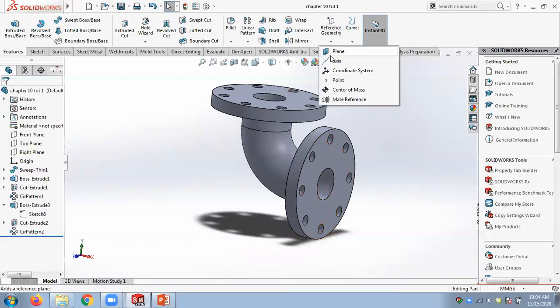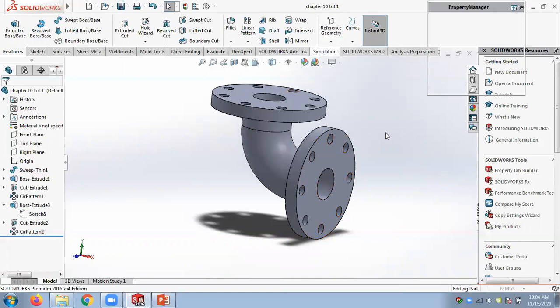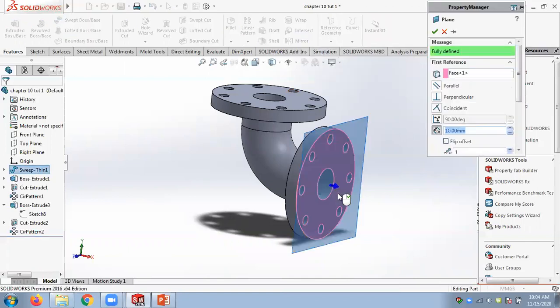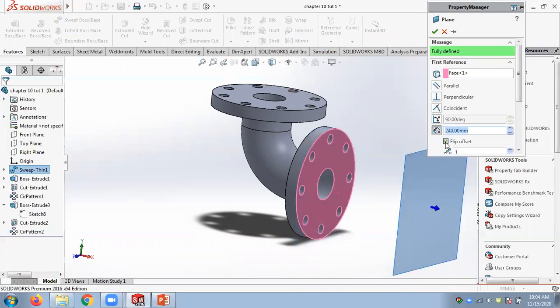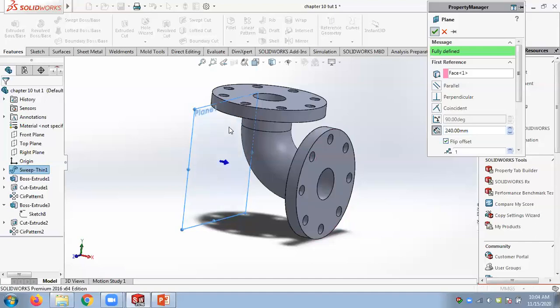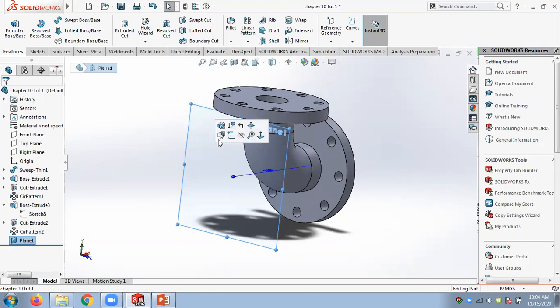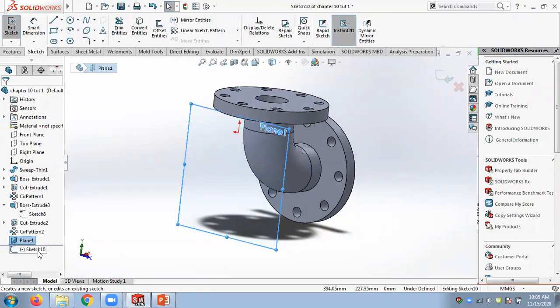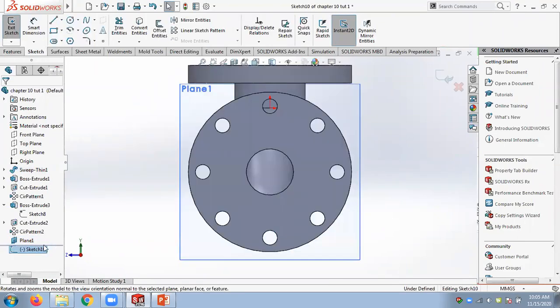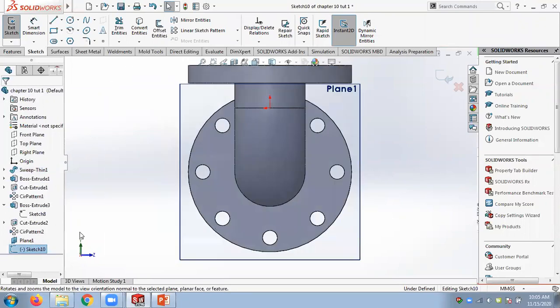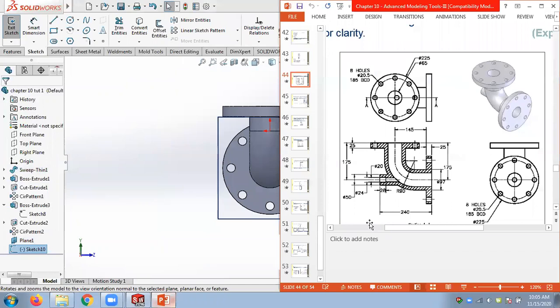So we have to get an offset plane 240 millimeters away from this selected plane. 240 millimeters. So this is 240. From this plane we can have a sketch. So we will now turn it again.